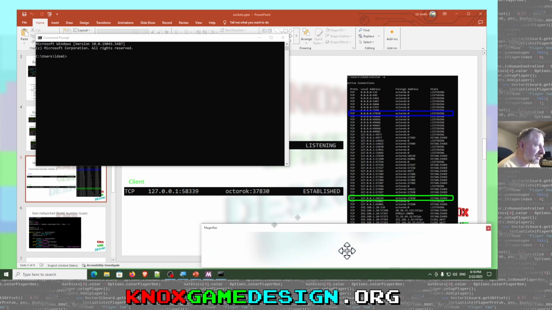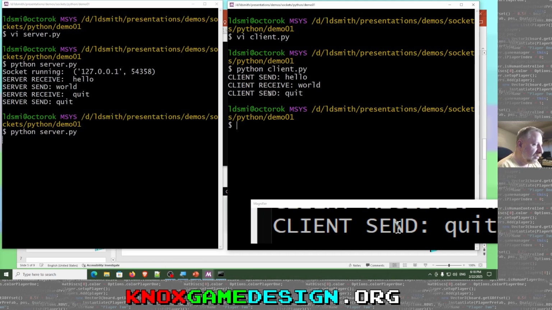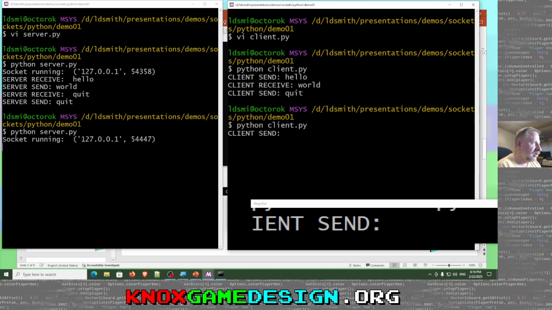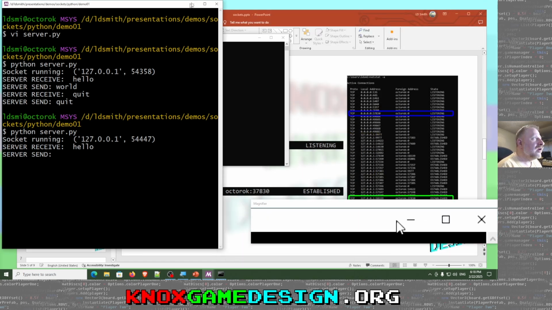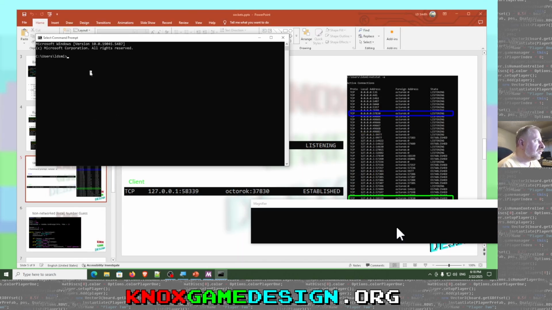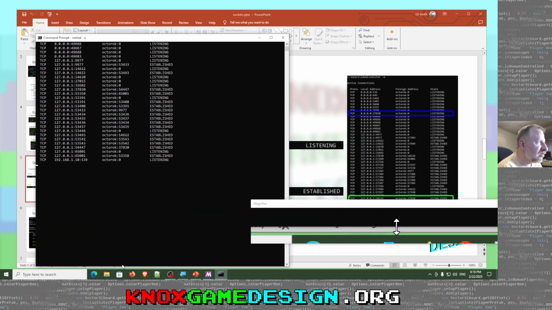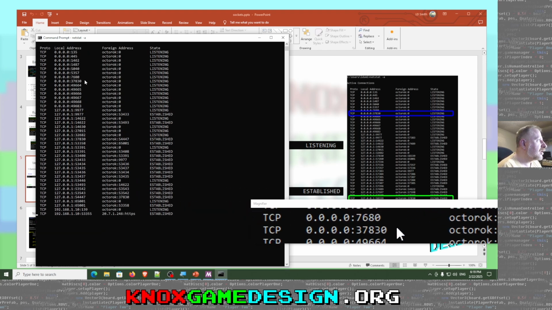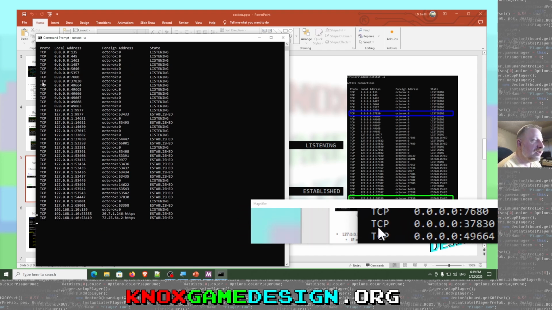So let's go back to our MSYS2, start our server, start our client. Just going to send hello again. See that? So now, if we go back to our Windows command prompt right here, we're going to do netstat -a. It's going to bring up all the ports that are listening and established. And if you go back up right here, you see it's a TCP.